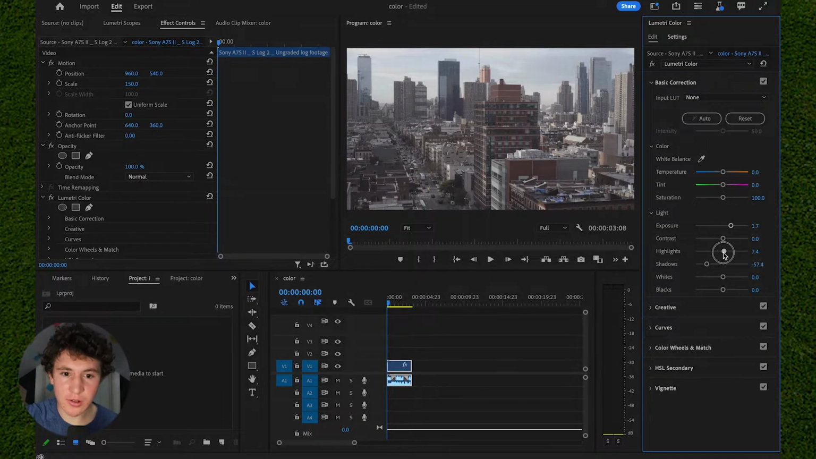I'm also going to turn up the highlights a lot. It's basically the brightness, so it adds more light to this image overall, and I'll also turn up the contrast. Now, as you can see, it already looks a lot better than before.